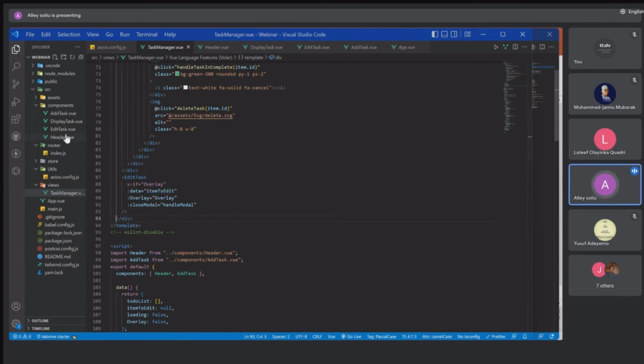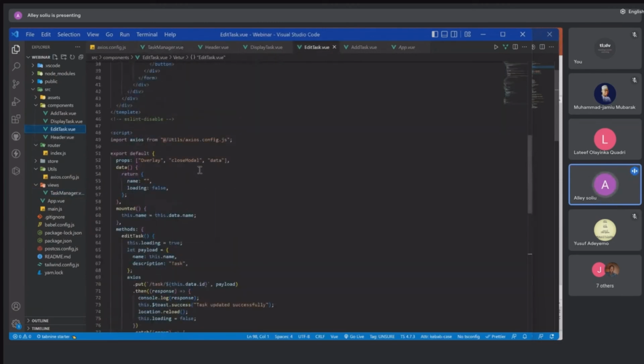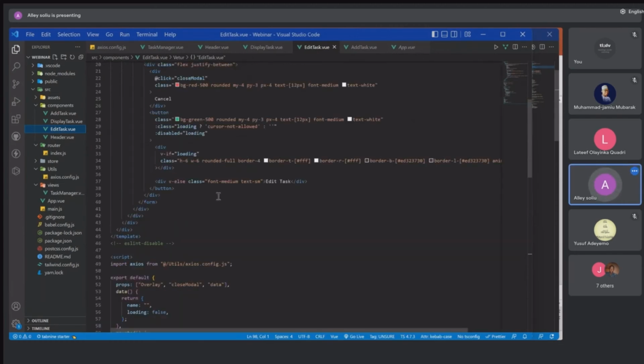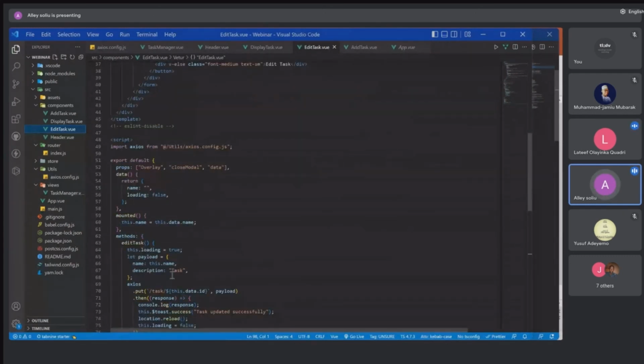If we come to this particular task, we can see where we are extracting our props. There's a particular option used in Vue called props. In that, those three things that I'm passing, my data, my overlay, and my close modal, I'm just extracting them here, and I can use them the same way I'm using my data on this page. So we can know that there are three ways to get data on our page.